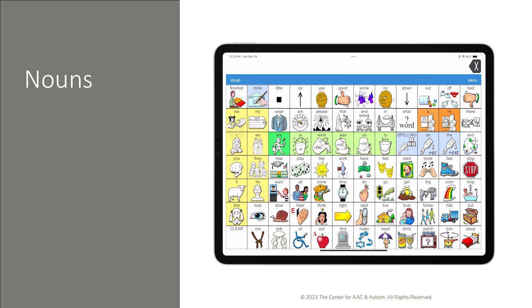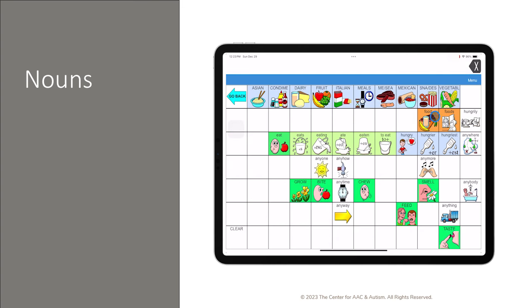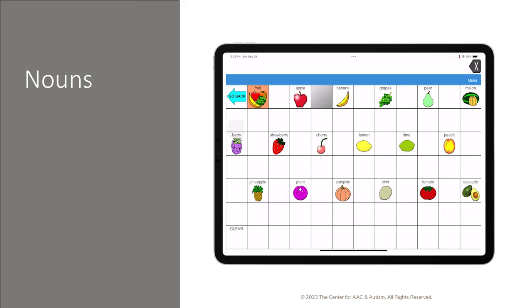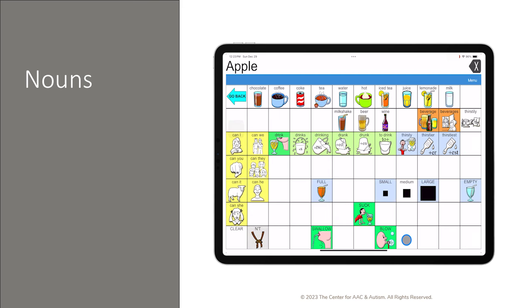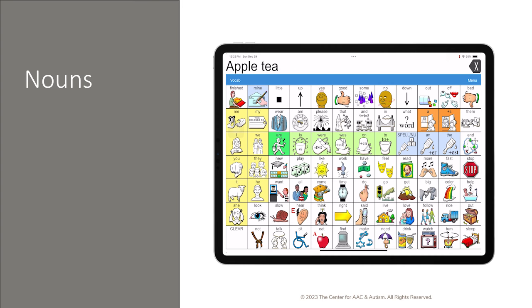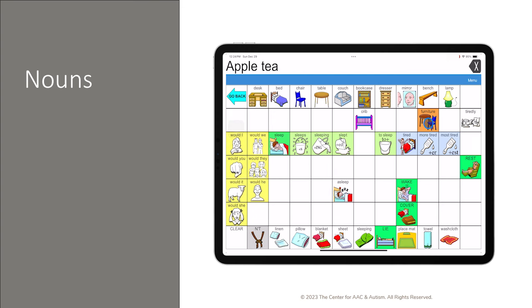Let's look at nouns in these word families. When selecting the apple, food nouns are available at the top. There are a lot of food words available, so you'll see several categories. You can select fruit, then you can say apple. When selecting the cup of juice, beverages are available across the top. When selecting the bed, you'll find furniture.